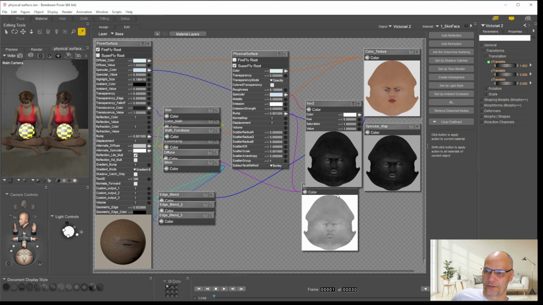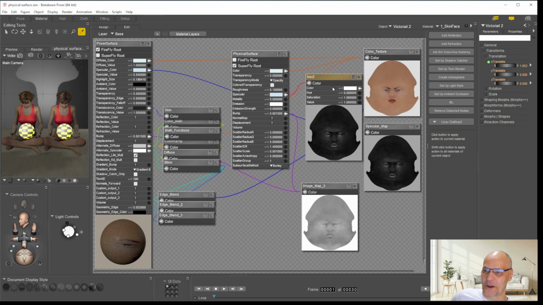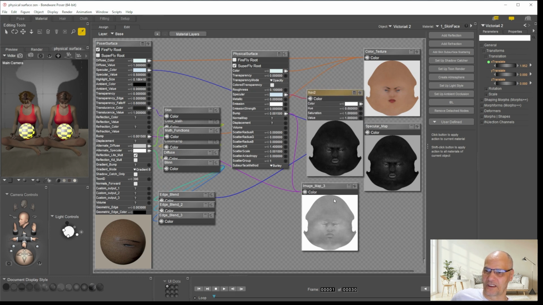So 1, 2, 3. HSV was optional, so just let's say 3 plus the root node. Whereas here we had 1, 2, 3, 4, 5, 6, 7, 8, 9, 10, plus these 3, so 13 plugged into here, and a much more complicated surface node in the first place. So we get exactly the same visual effect for far less complex node arrangements.